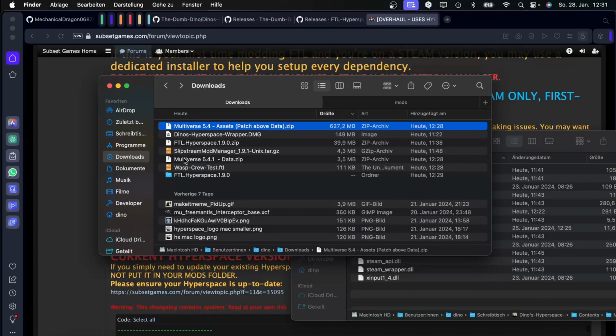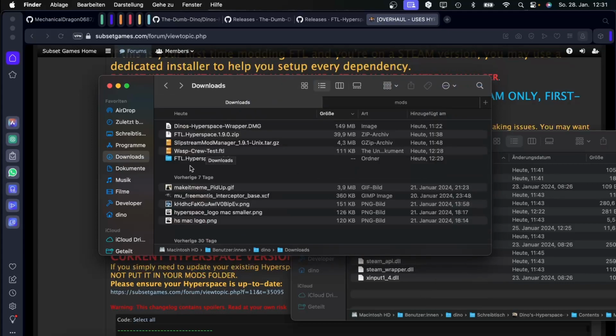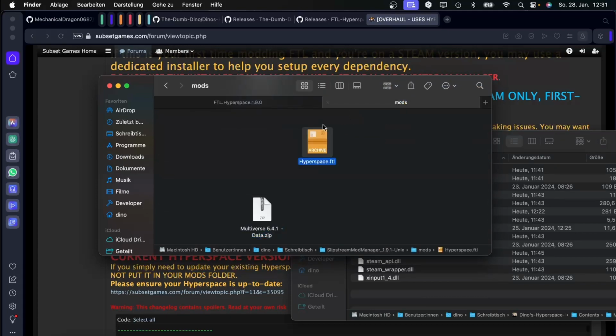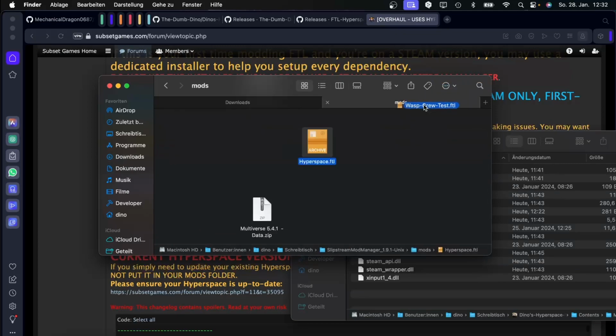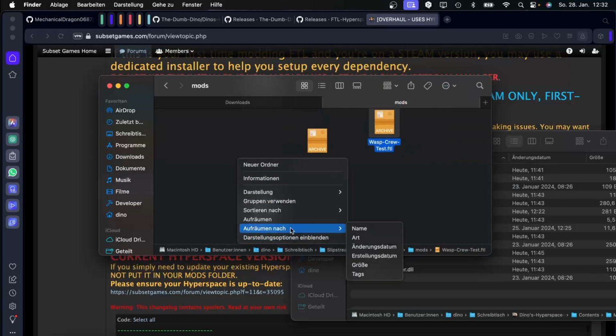These are the Multiverse files. We are going to move them over into the downloads, the mods folder. Then we have the Hyperspace folder here, the hyperspace.ftl file. Move it over here as well. And if you are using any add-ons, as an example, I'm showing off my Wasp crew test here, just move it into mods as well. Add-ons aren't installed any different.